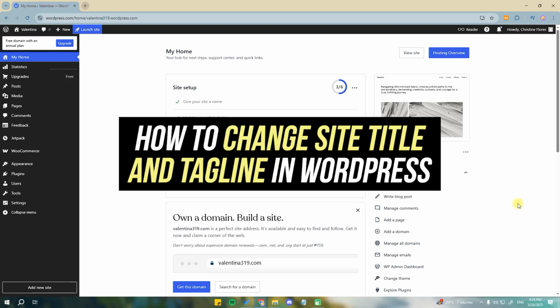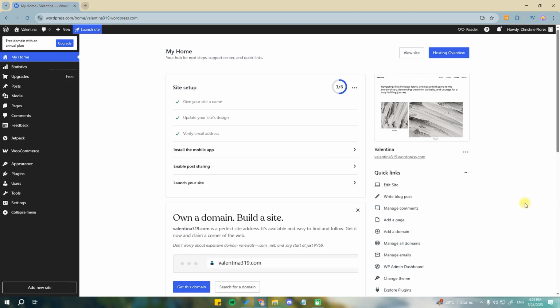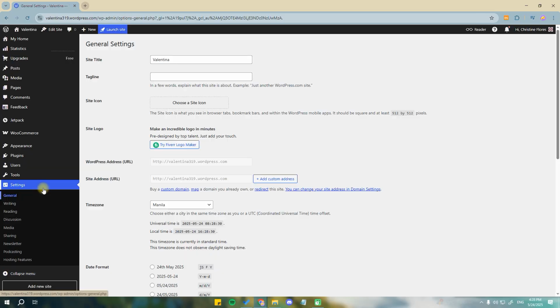Hey guys, today I'm going to show you how to change site title and tagline in WordPress. At your dashboard, we have some options at the left. We are going to go to Settings in here, and you should be at the General Settings page. Once you're here at the top, you should be able to see the site title and tagline space.